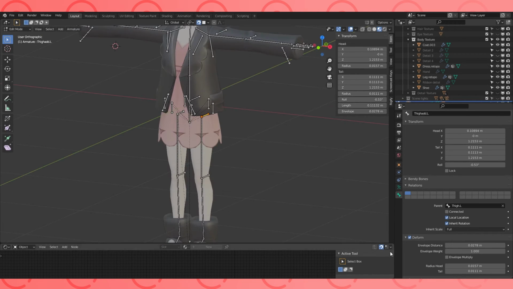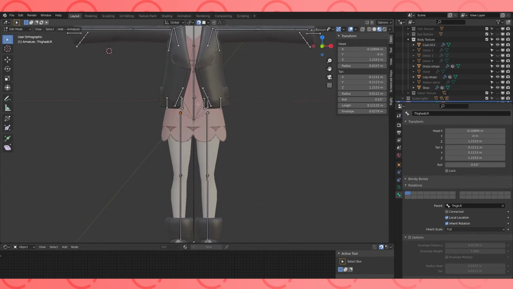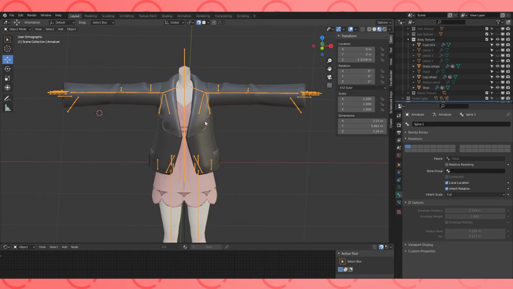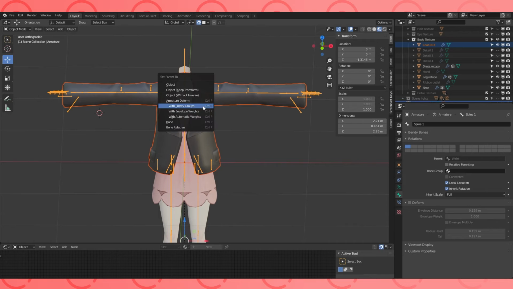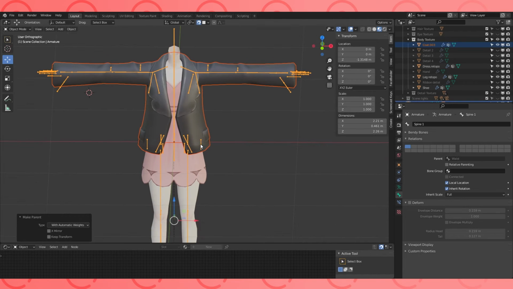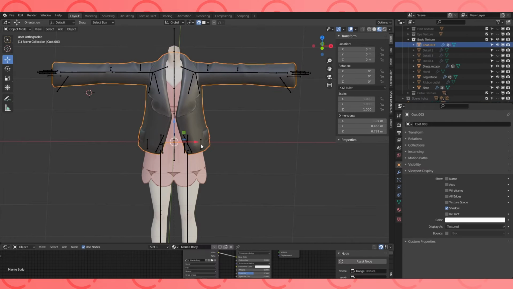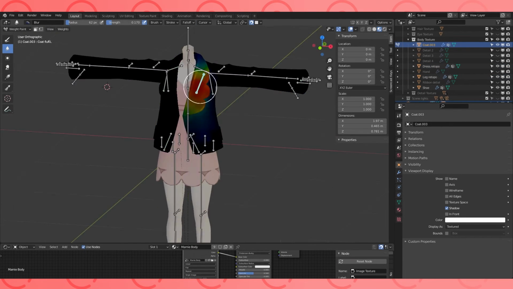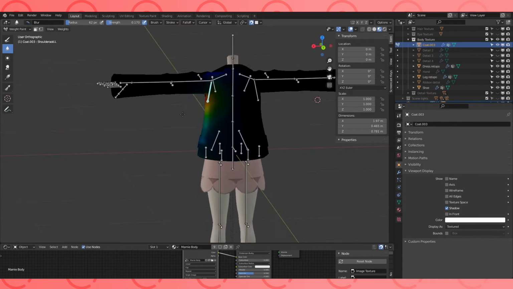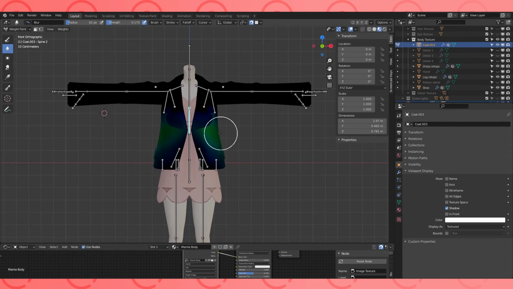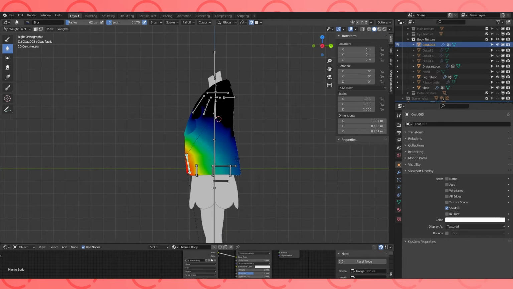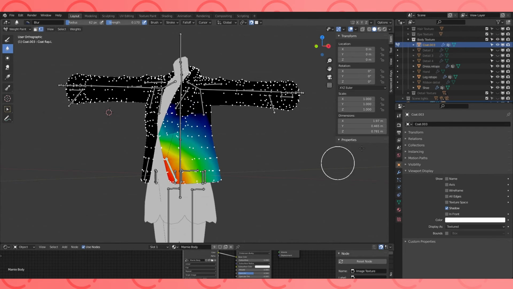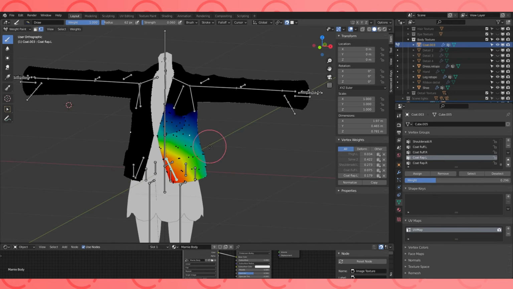I'm going to disable deform on some of the leg bones just to be sure that they don't get any auto weights. Select the coat, shift select the rig, and parent with automatic weights. Select the rig and then the coat, go into weight paint mode, and hopefully it's not too much of a mess. I can see right away that the front flap controls way too much of the coat. We'll fix it later. When you select a vertex, this list will show you all the bones and their relative control.